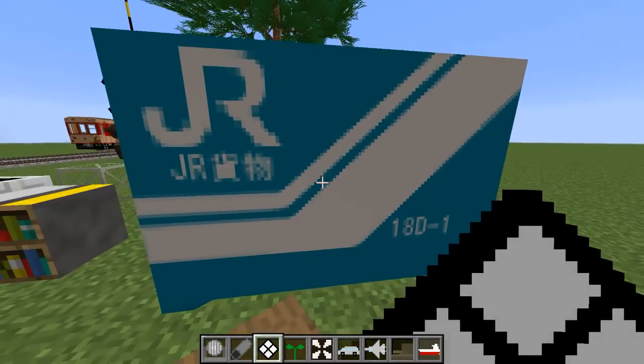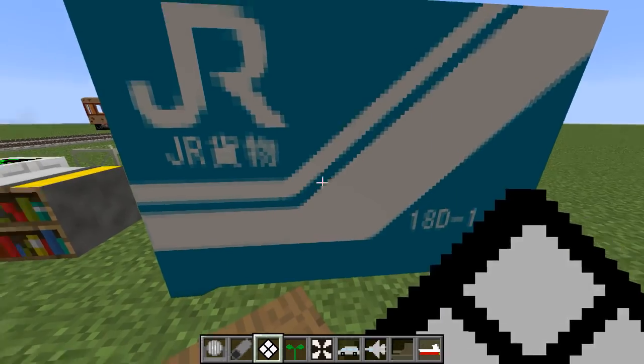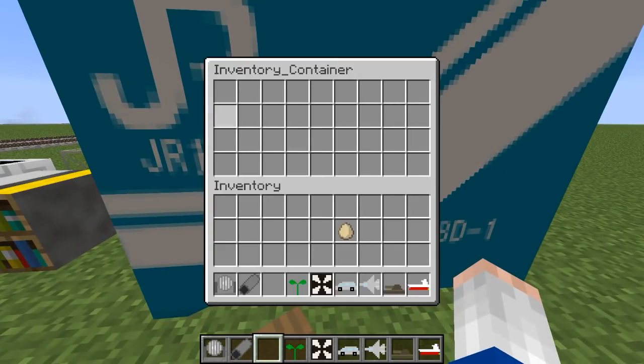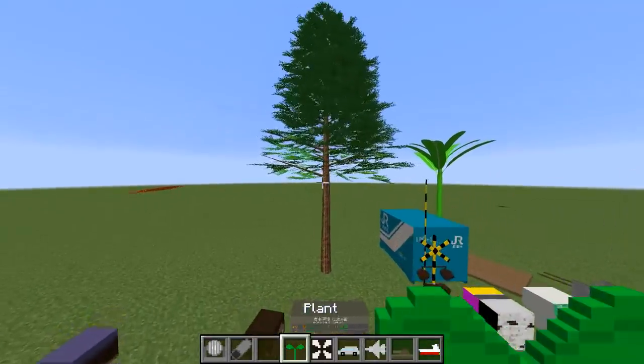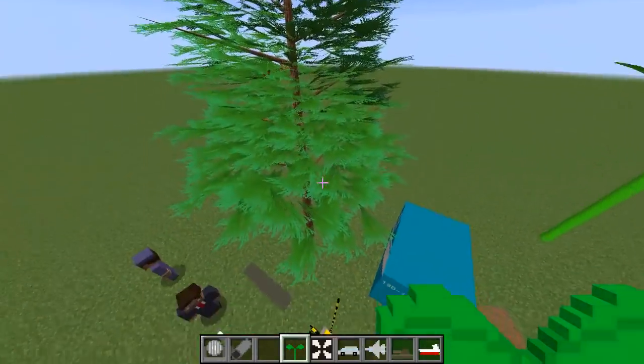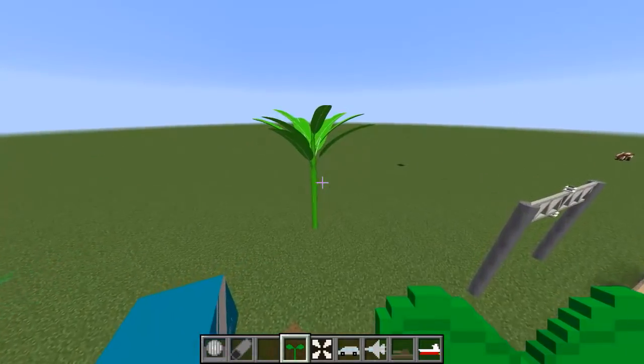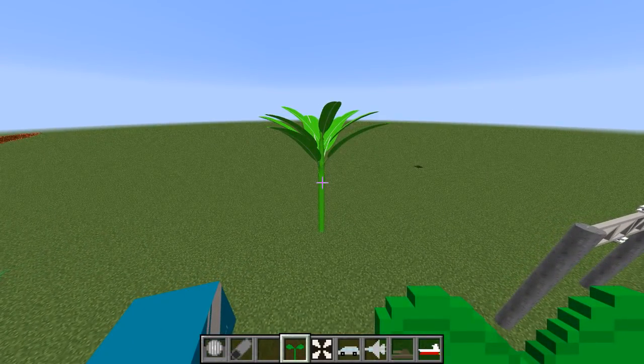Over here we have a sort of shipping container that you can actually put stuff in, which is pretty handy. We have the plant prop right here. There's only two. There's a sort of pine tree and then a sort of sprout, which I assume is if you want to emulate a garden or something.